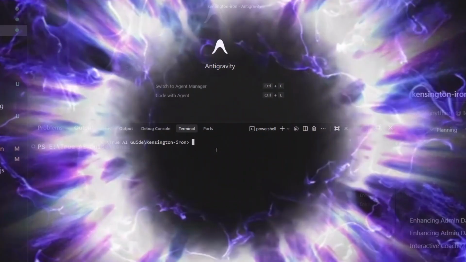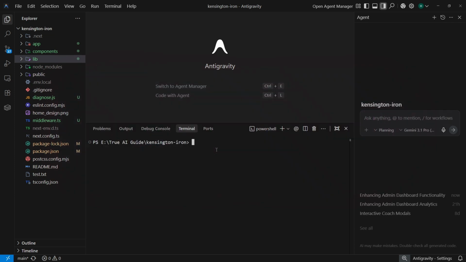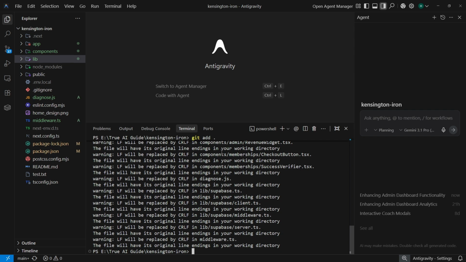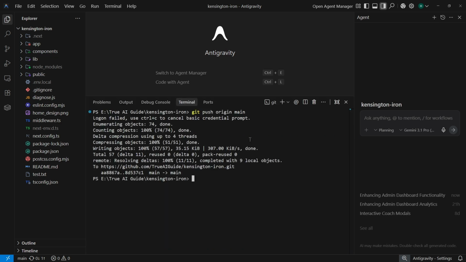Now that everything is working perfectly on our local machine, it's time to take this gym business live. Remember, we already hosted our website on Vercel back in part 1. Because we connected it to our repository, all we need to do is push these new changes to GitHub. Vercel will automatically detect the push and trigger a redeployment.